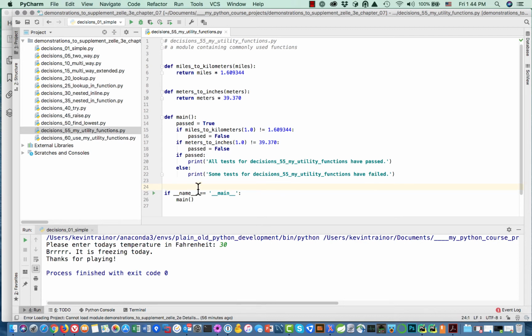But this is a typical thing that you might do after a group of unit tests. You would say if passed. So for these Boolean variables, you can test if they're equal to true by just asking the name. You can say if passed. That's the same as saying if passed equals true. So we say if passed, print all tests for the program have passed.